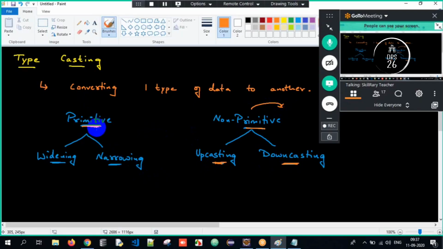So in today's session, we are just concerned about primitive casting, that is widening and narrowing. It's very simple, guys. This is actually the easiest topic if you are able to understand everything. We'll try to do it in a good way, don't worry. First of all, typecasting means converting one type of data into another. There are two types: primitive and non-primitive. Primitive is further classified into widening and narrowing, and non-primitive casting is classified into upcasting and downcasting.